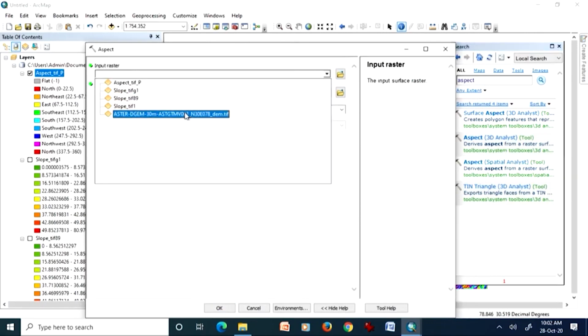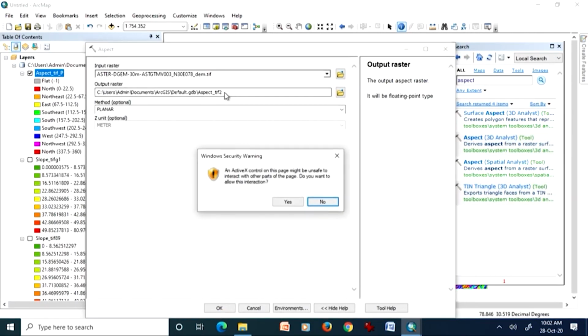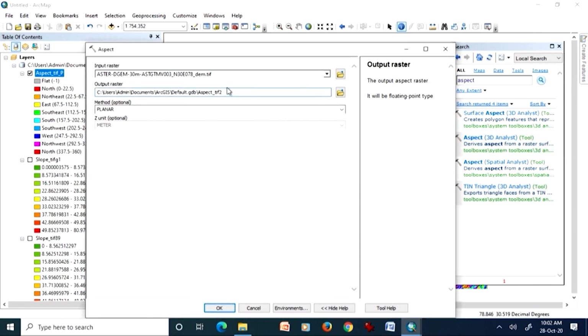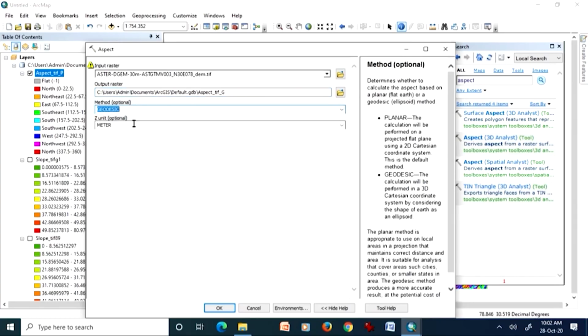Okay, so this one, and here I will use G for geodesic, and instead of planar we will choose the geodesic method.